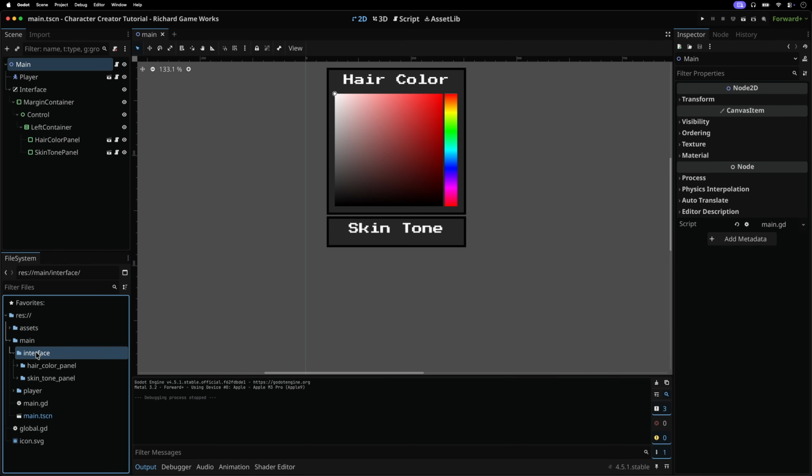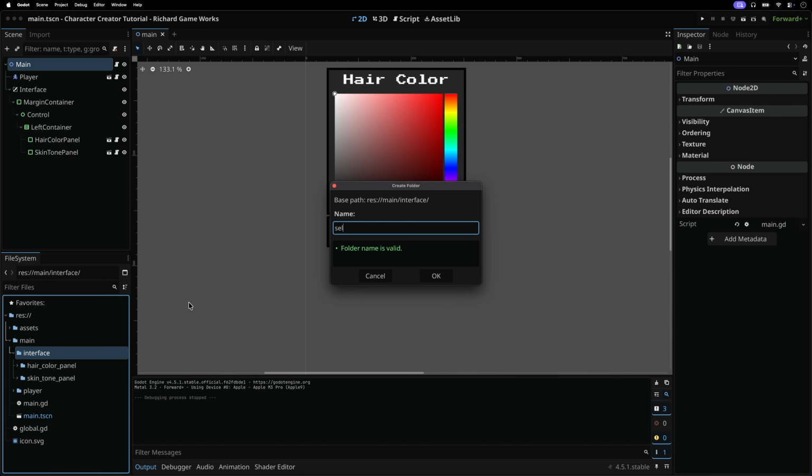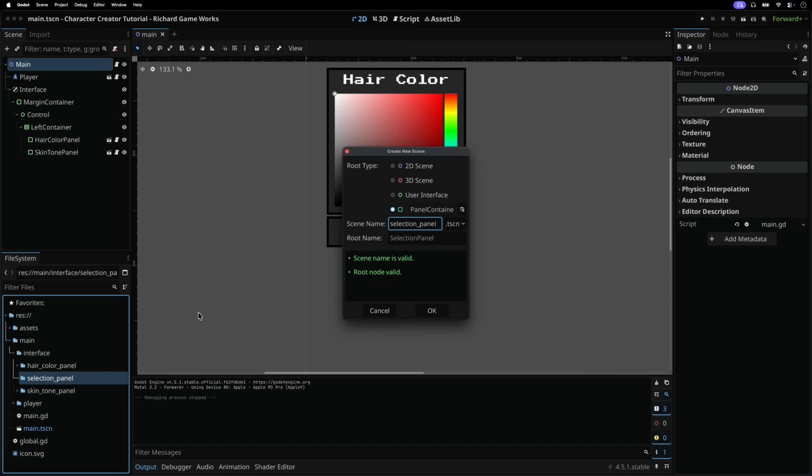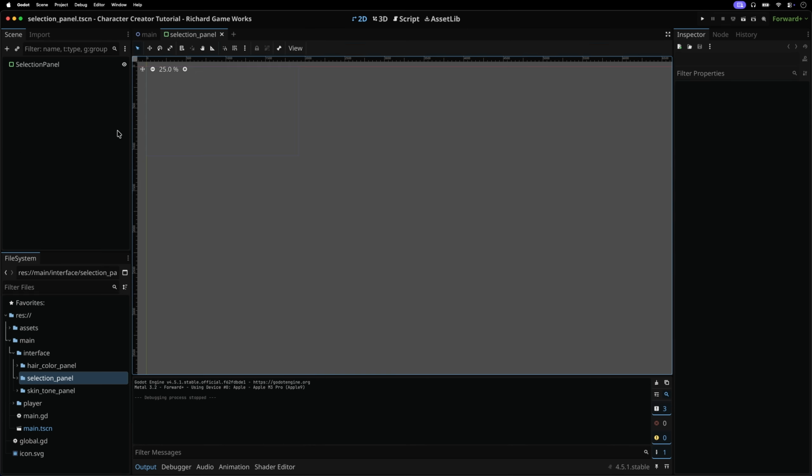First, we need to create reusable selection panel components that we can use for both armors and weapons. Inside our interface folder, let's create a new folder called selection panel. Then right-click on this folder and create a new scene. We'll call it selection panel and we'll use panel container as the base node.